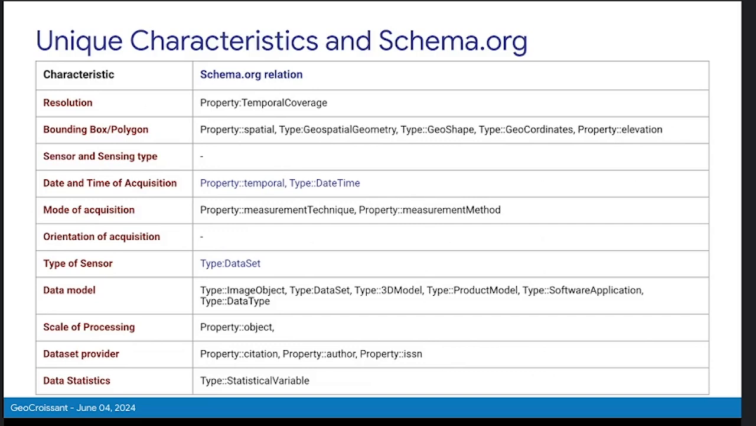Try to understand it like a big set of schema, and then there will be one schema which will use some properties of the Croissant schema and some properties which will be separate and defined under the GeoCroissant extension specifically for geospatial datasets. This will cover machine learning datasets so that it becomes easy to work with geospatial machine learning or GeoAI datasets. And these are some examples which we can think of: resolution, bounding box, type of sensor, data model.